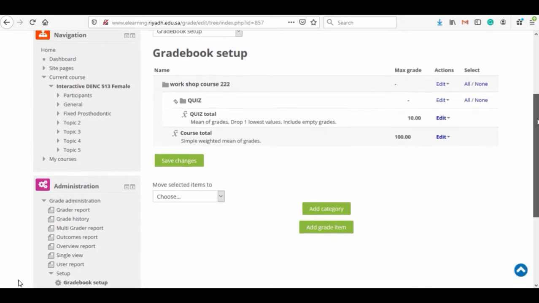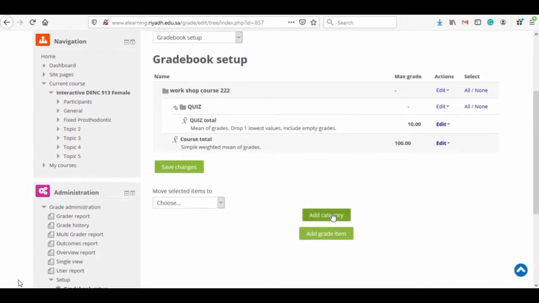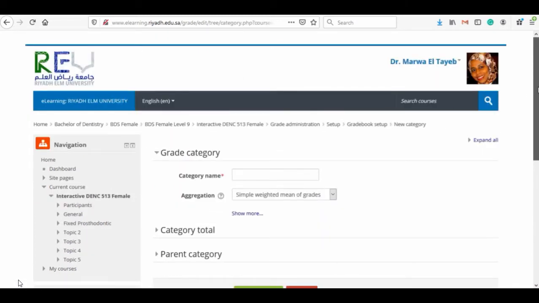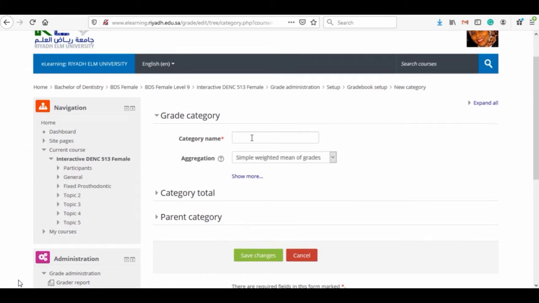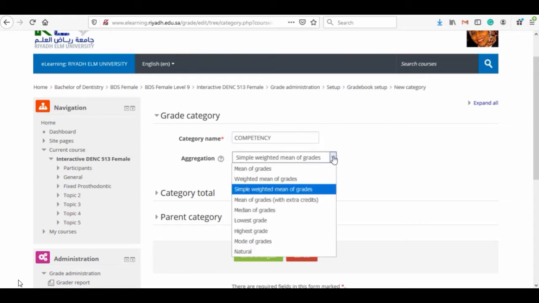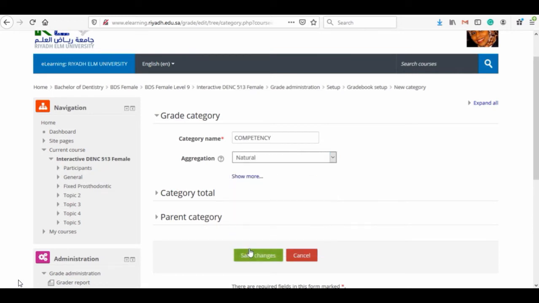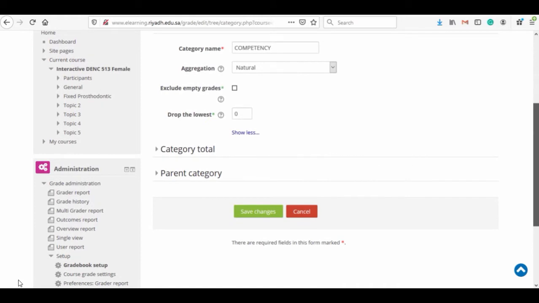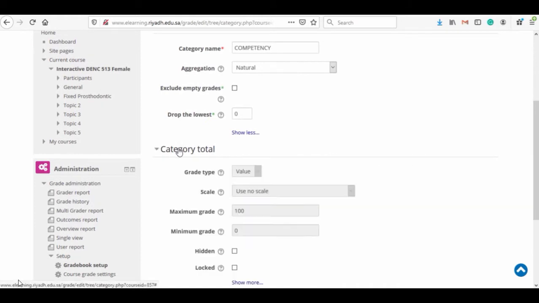Then we go for the next category. Let us say the next category is the competency, for example. So you can just add it. Usually many of us for the competency take the sum of competencies, like you give them 2 competencies or 3 competencies, and you take the sum. So if it's the sum, it will be the natural. Again, exclude the empty grades. Maybe in the sum it will not make a big difference, but in the average it will.